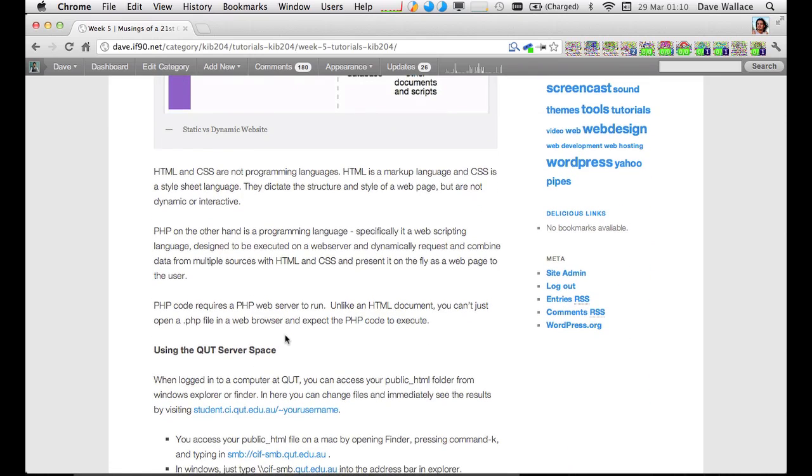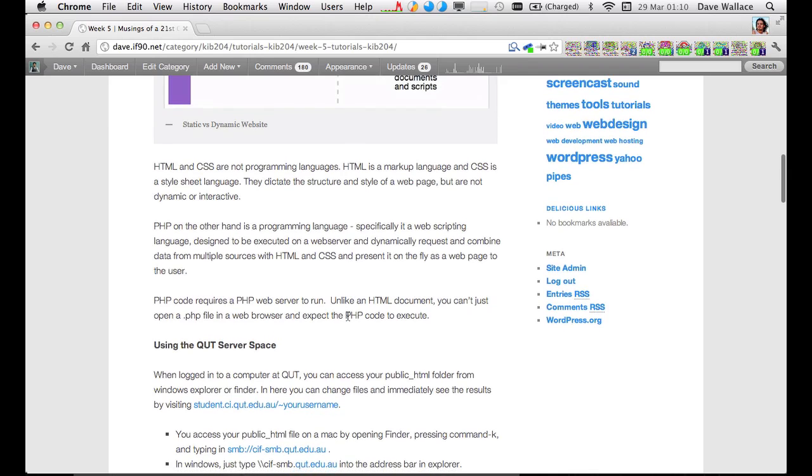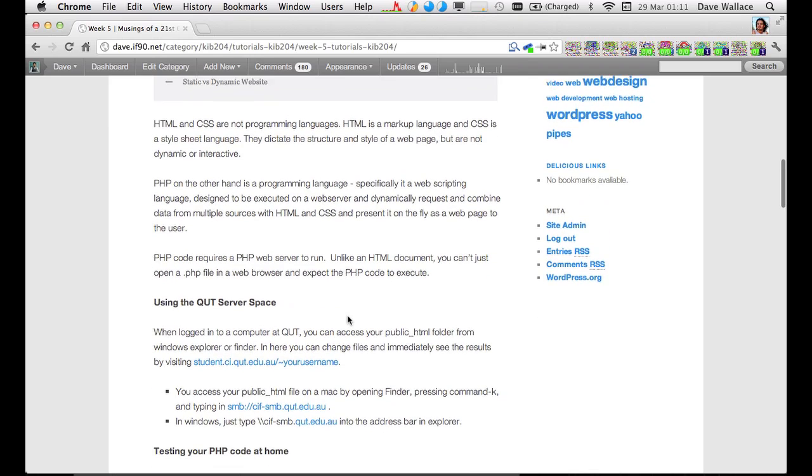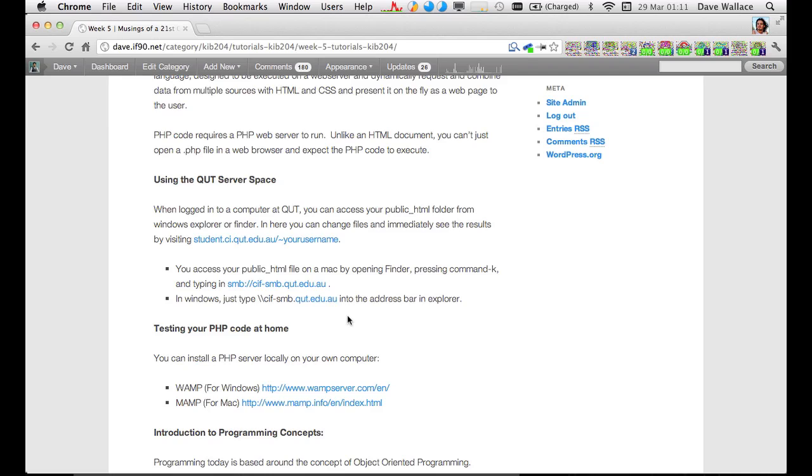Okay, so PHP is the web server-side scripting language that we will be looking at. One of the first things we need to know is that in order to execute the PHP script, the file actually has to be running on a PHP-enabled web server.